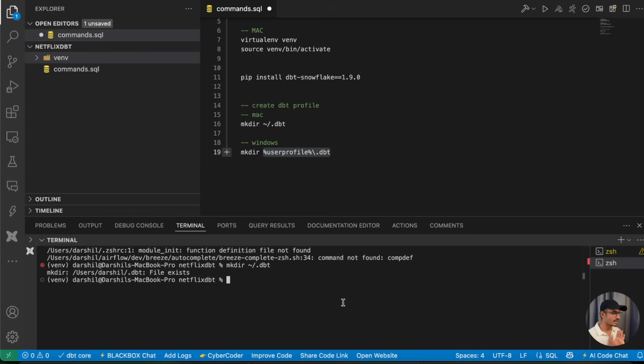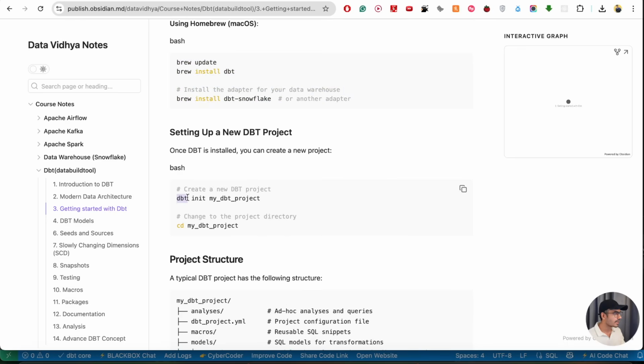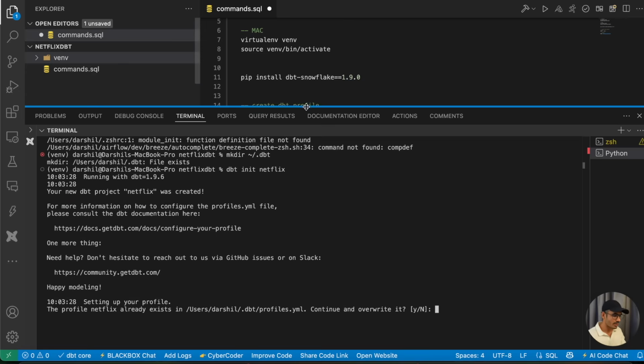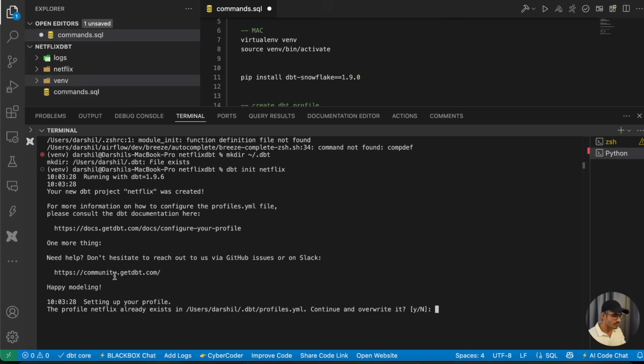Once this is done, now we can actually initialize the dbt project. The command for that is basically dbt init my dbt project. In our case, we will give dbt init Netflix, and I hit enter. Now it will start asking you all of this information. First, the profile Netflix already exists. Do you want to continue and override this? In my case, I already have the Netflix profile available because I worked with this project.